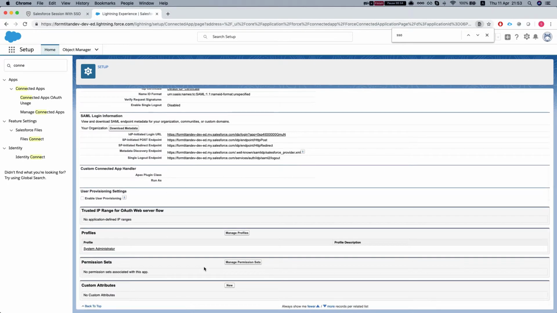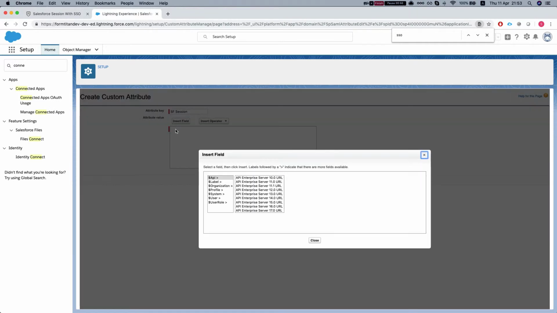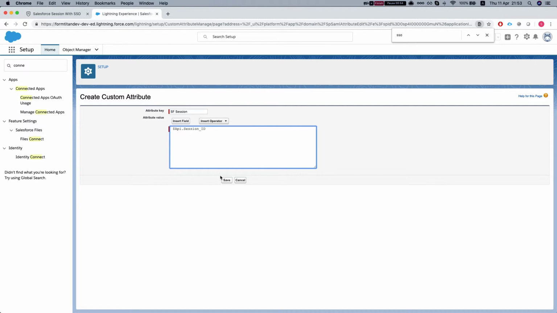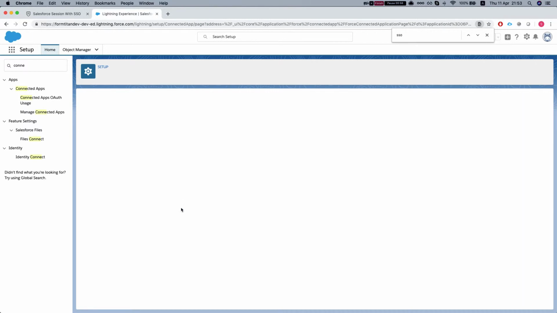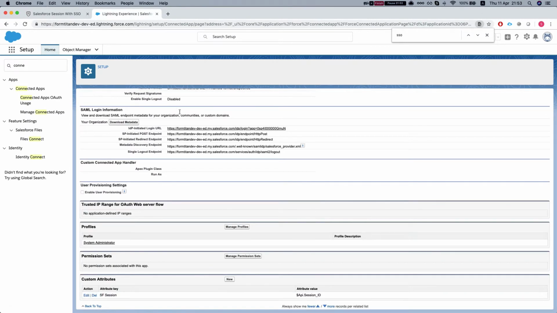Wait for it to load, and then add in the custom attribute a key. You can give it anything you like. In this instance, I'll call it SF session, and we will pass in, we'll add the field. What we want is the API session ID, which is the logged in user session ID. We'll save this. Once saved, this is how it looks.